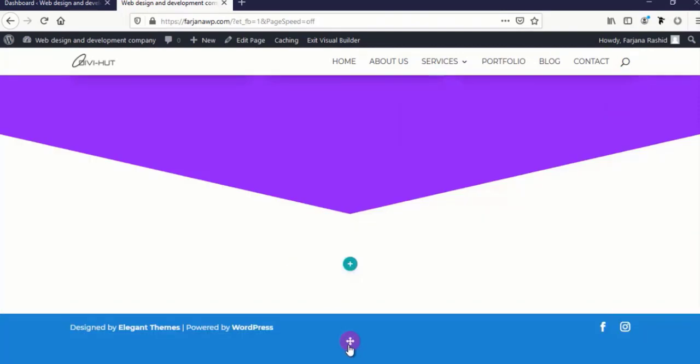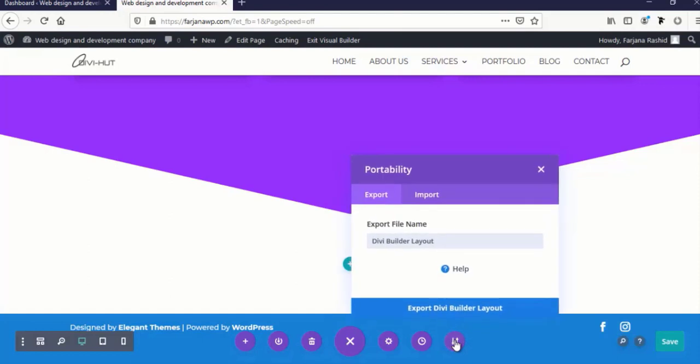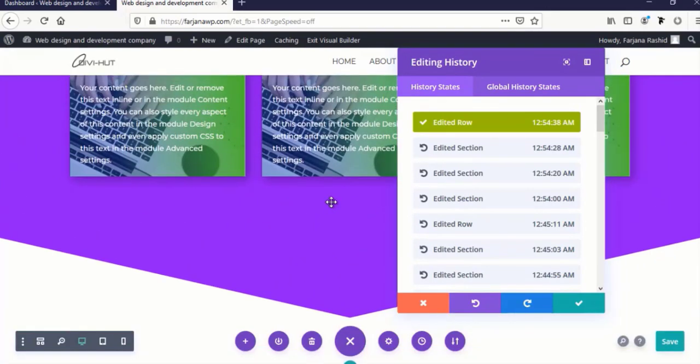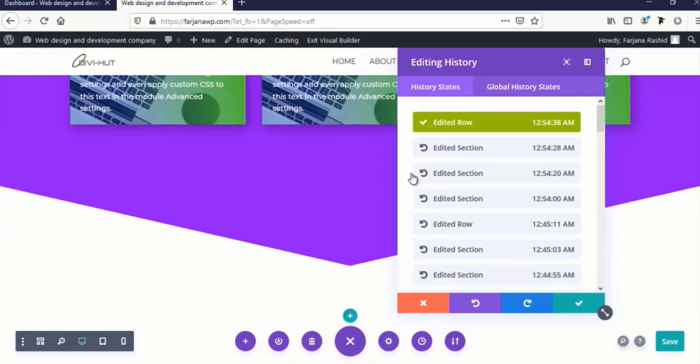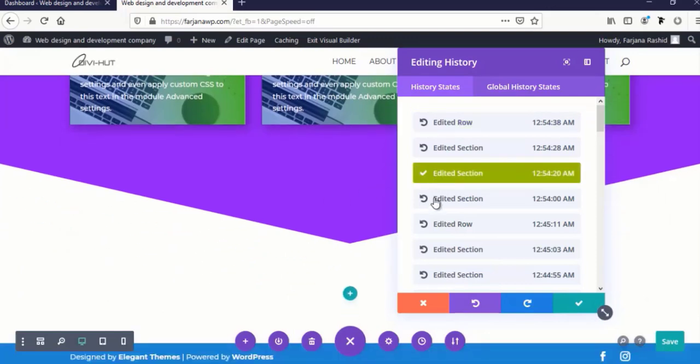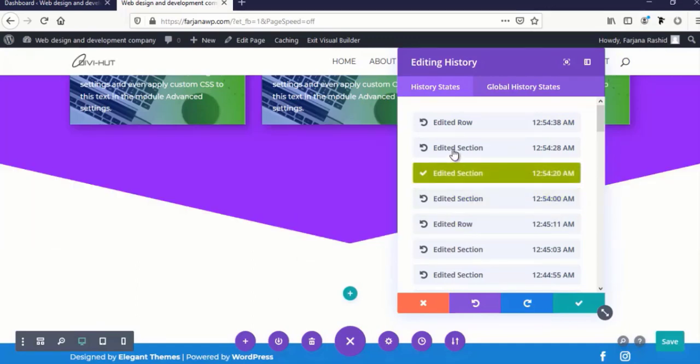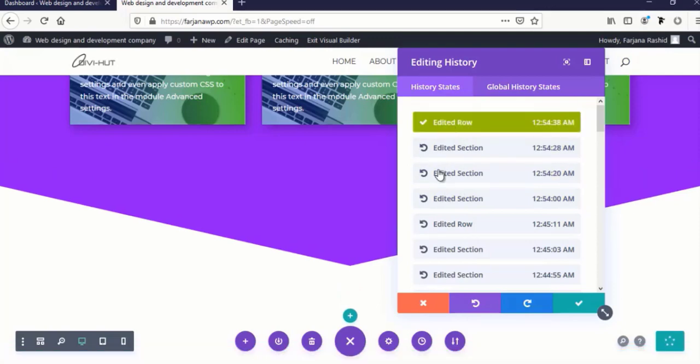And now when we click on this bottom icon, from here we can save our full page style, and here we can import or export our page design. And from here are the amazing options for DIVI. So if we made any mistake, we can just go to our previous state, just by clicking here. From here we can move to any work state. If we made any mistake, we can just move from here.